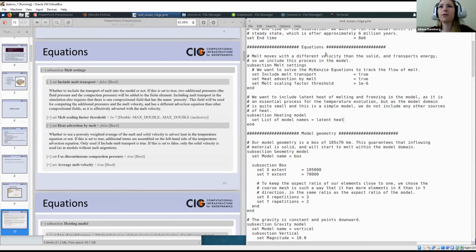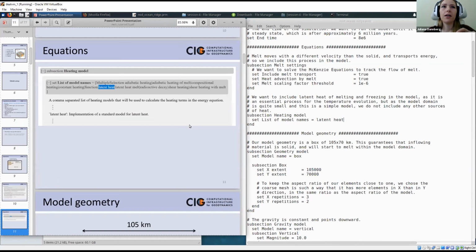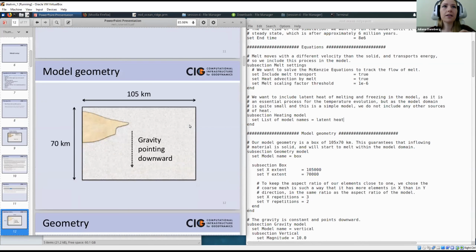All right, so we said for the equations, we want to have melt transport and we want to have a latent heat in the temperature equation. Then the next thing we look at is the model geometry. So this is a Cartesian geometry, and we want to have a bit more than 100 kilometers in horizontal direction and 70 kilometers in vertical direction.